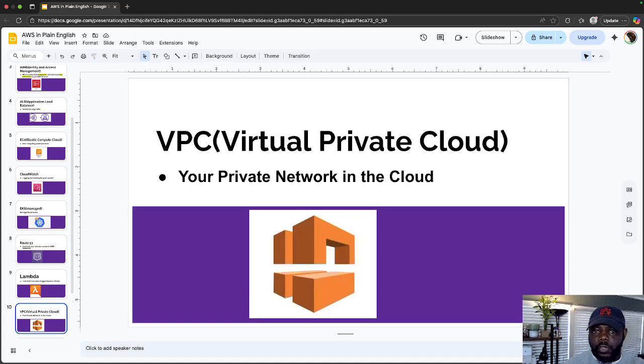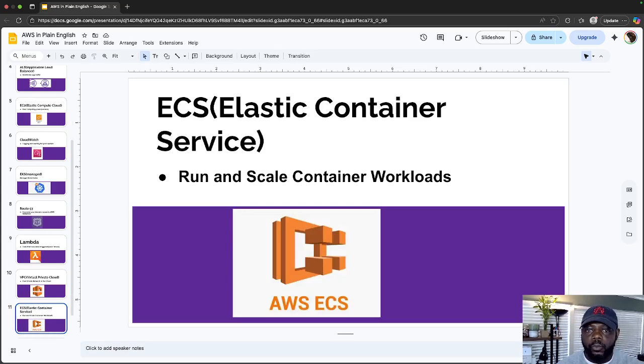VPC stands for Virtual Private Cloud. This is your private network in the AWS cloud. So you manage every aspect of your VPC just like you would a traditional network in a data center.